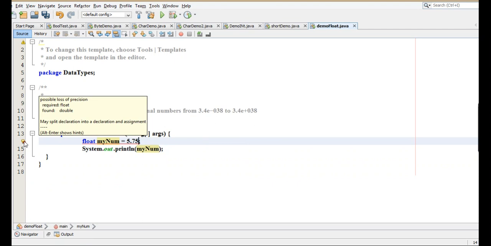Concentrate here. These flags, these balloons give a lot of meaning, which can really fine-tune your experience with Java. So now let's read out what this flag says. It says possible loss of precision, required float found double. Once again, concentrate, my dear friends, here. It says required float but found double.